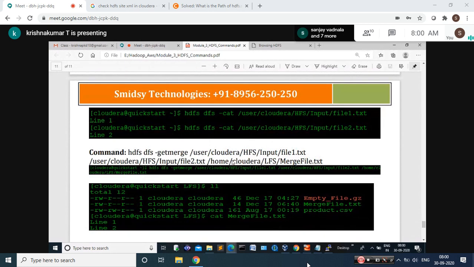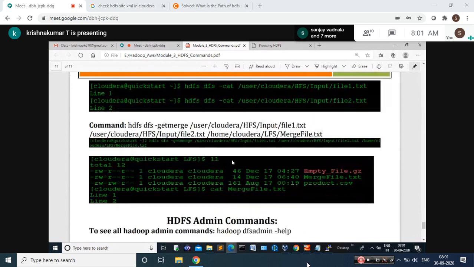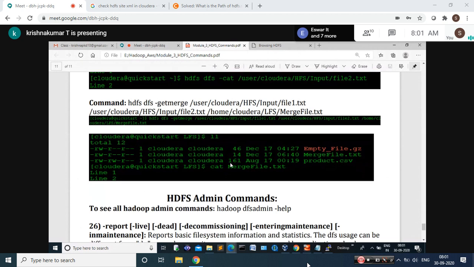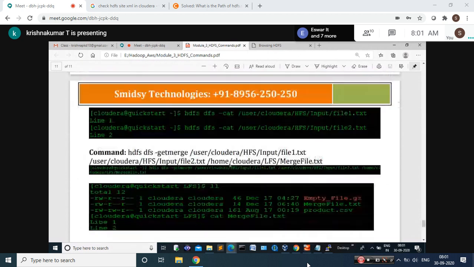Yeah, sure. So it's such a simple command, but I have one assignment on this. I'll share that assignment, work on it. That is the getmerge assignment. Once we finish the session, I'll share it in the group. So work on that assignment.